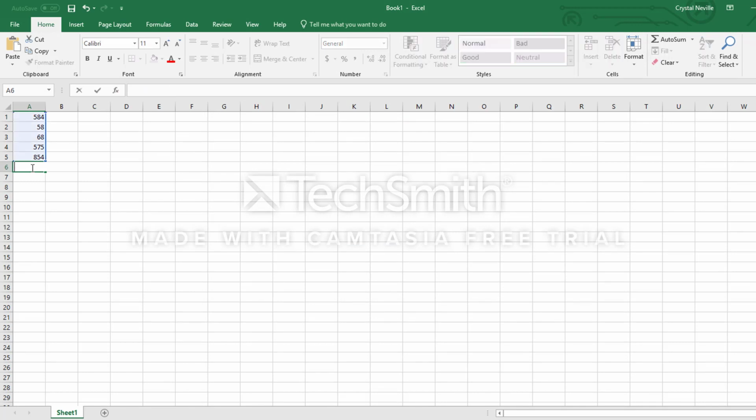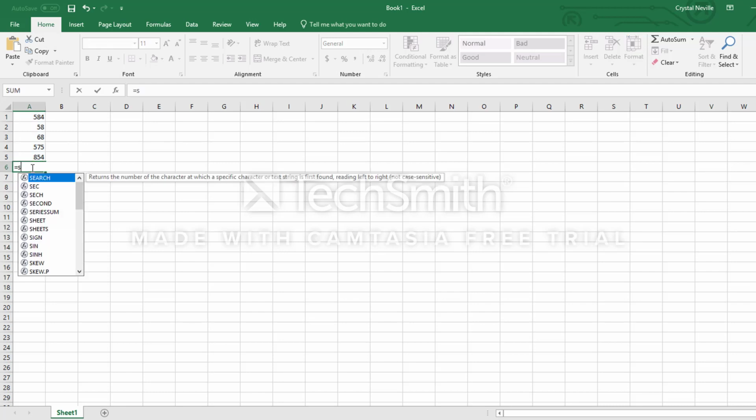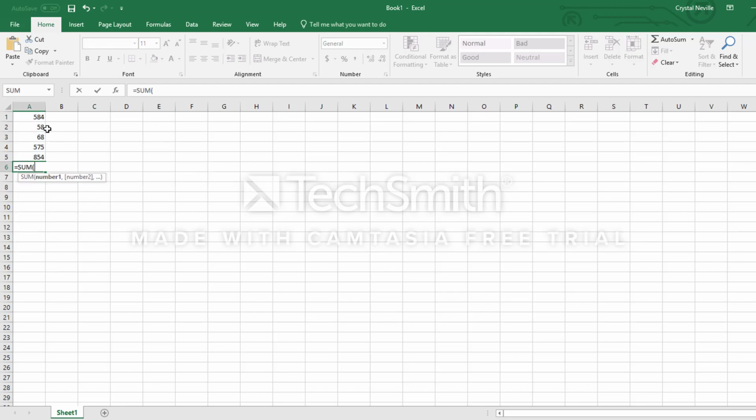My preference is to simply type in my function when I'm dealing with small cells like what I'm using. So we can just enter in equals sum, open parentheses, select our cells, close parentheses, and return. And when we hit return, Excel enters in our value. But notice our function is still here.